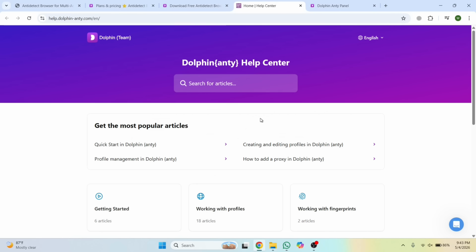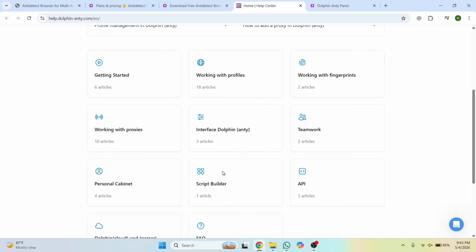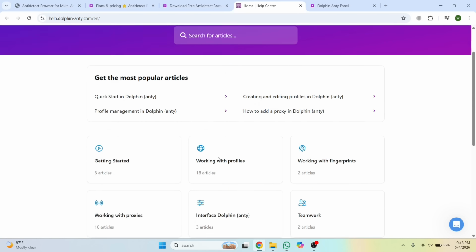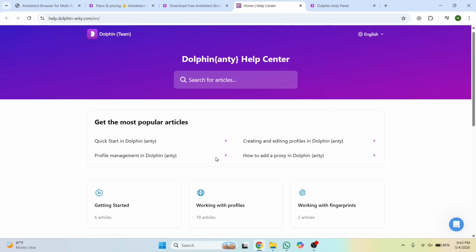So here you can also check out the documentation section. If you want to read the detailed information, all the documents have been provided here. Here you can download and read them.